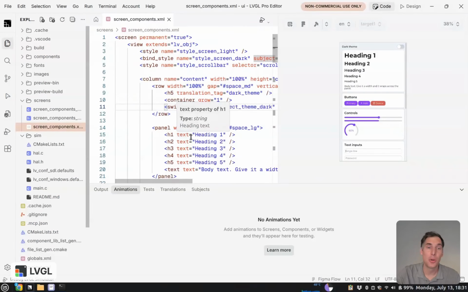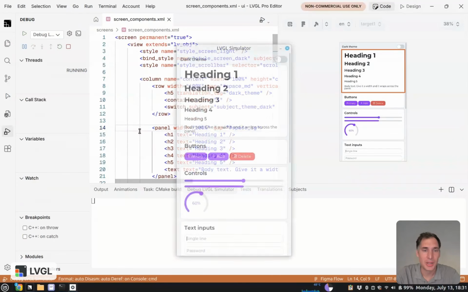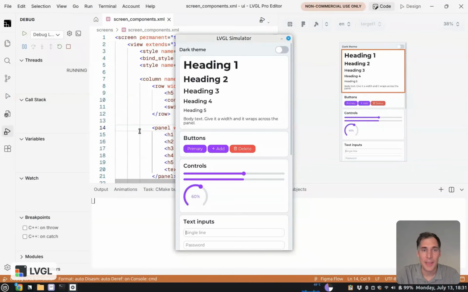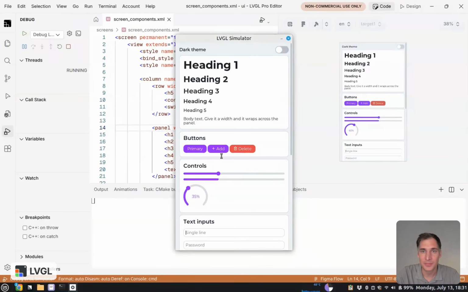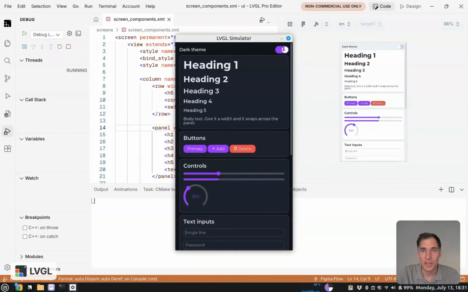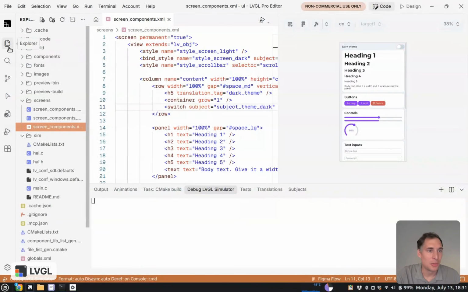Exporting code, compiling it, and running it in a little window is nice, but you can do it in a much simpler way. Just go back to the editor, press F5, and now it's compiled and being debugged right inside LVGL Pro. It's a living UI that you can play with. You can also try the dark mode, but what is even better is you can debug it. Let's open the main.c file that we have already seen.